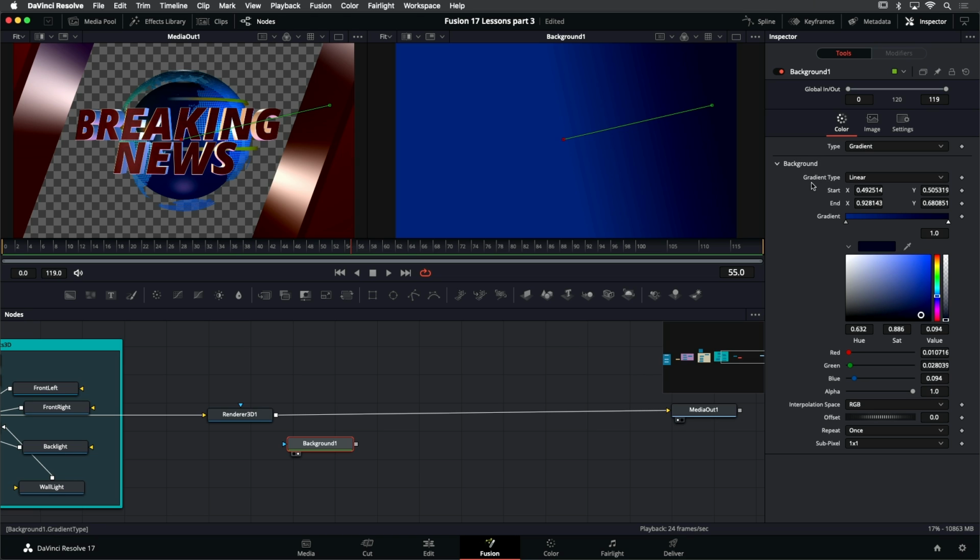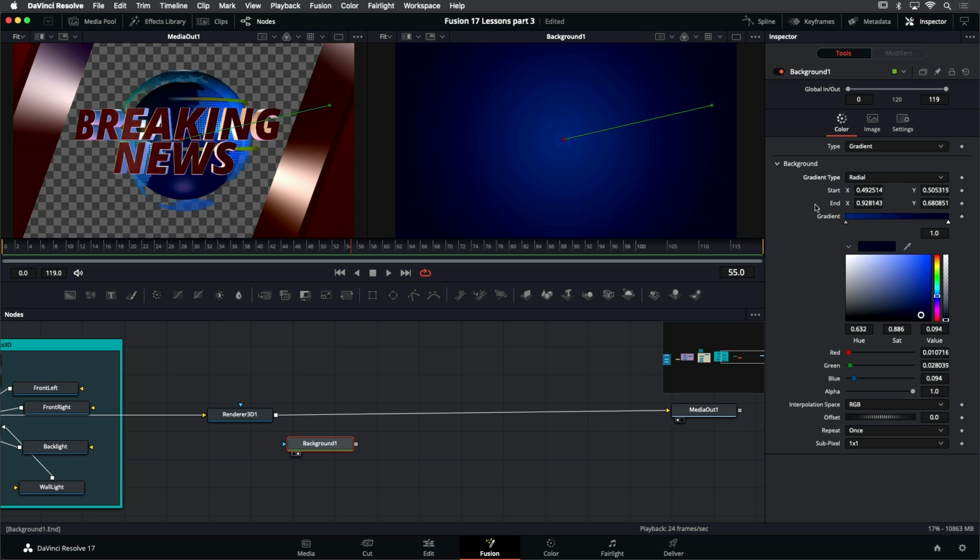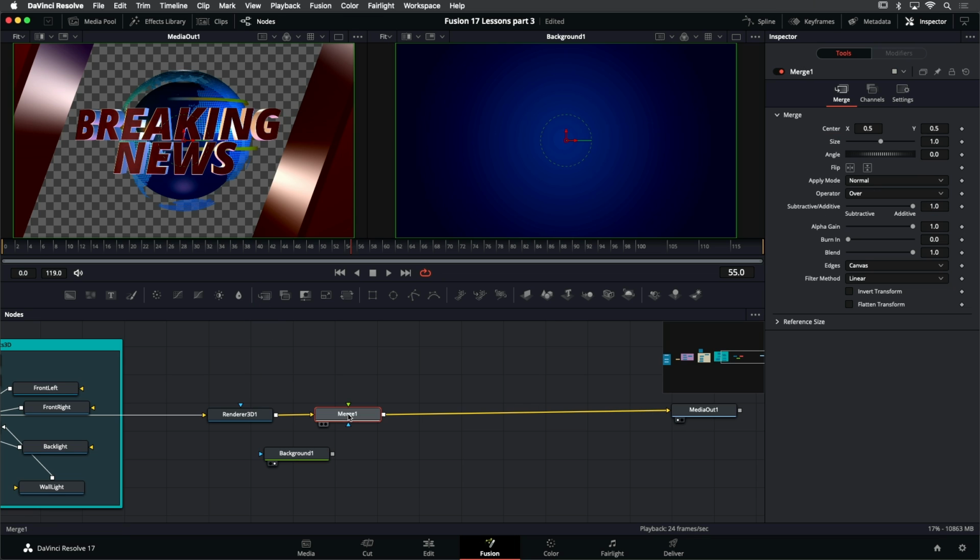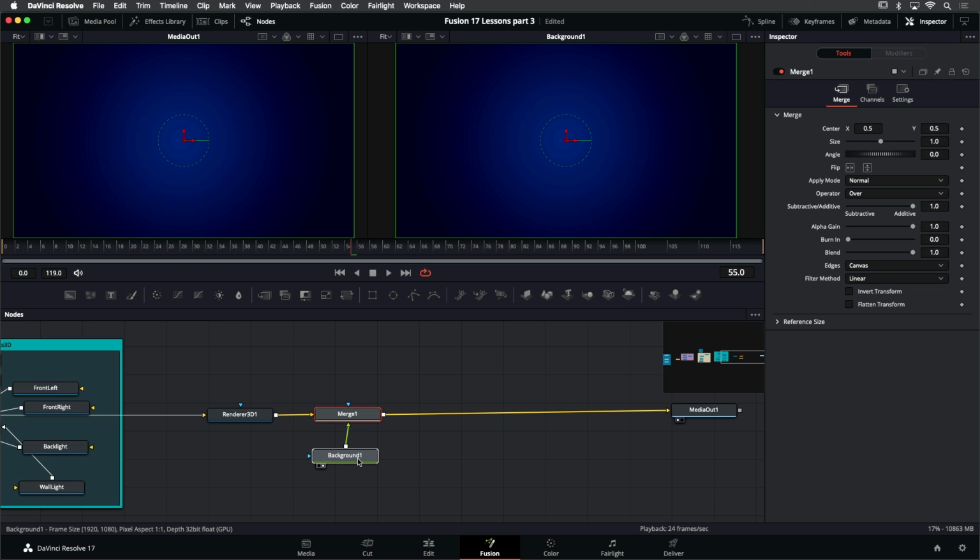Now, right up here at the top of this gradient is gradient type. I'm going to switch that from linear to radial. So now we have this nice little radial background. Let's add a merge node after our render 3D, let's connect the background to our merge.